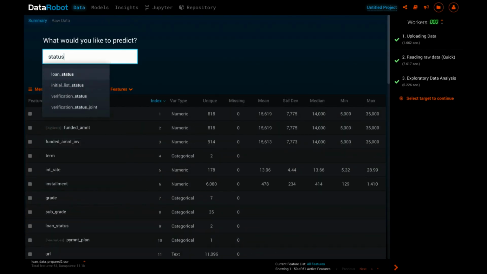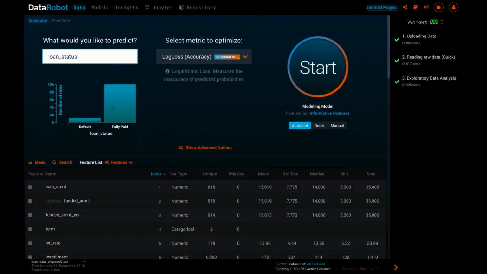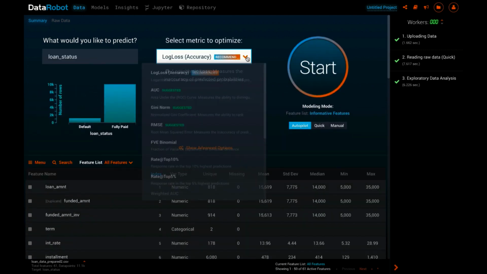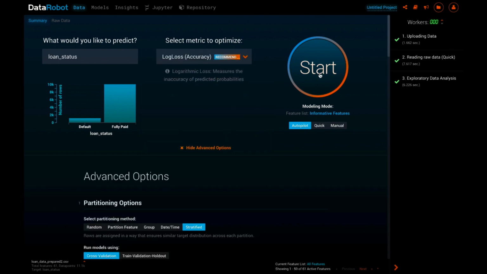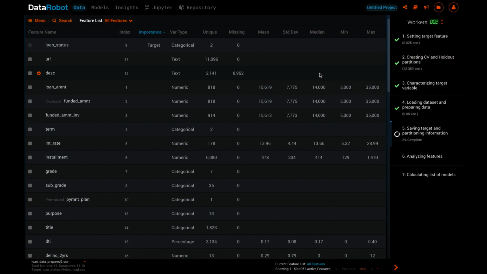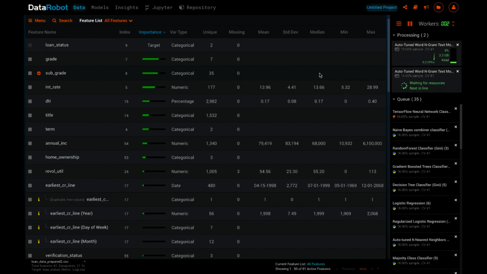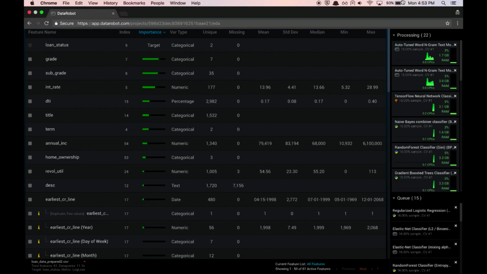We select loan status as the variable we want to predict. Next, we kick off DataRobot's Autopilot Mode. In this flow, DataRobot will search automatically for the best modeling approach for our dataset. To do so, it starts by testing 30 to 40 different modeling approaches with a small sample of our data and uses a survival of the fittest approach to hone in on the approaches that are performing best.